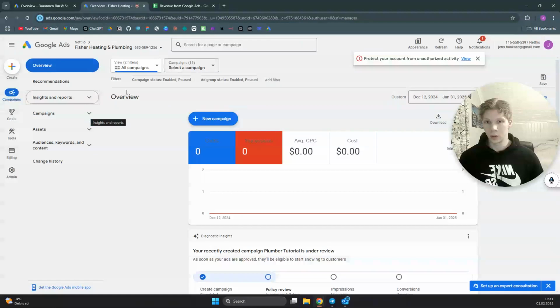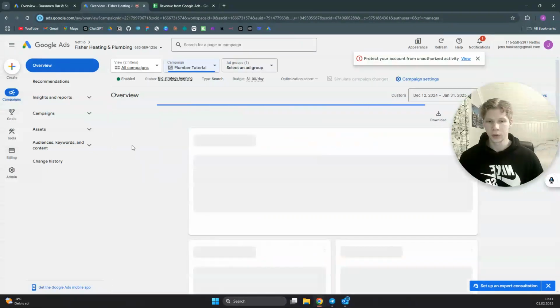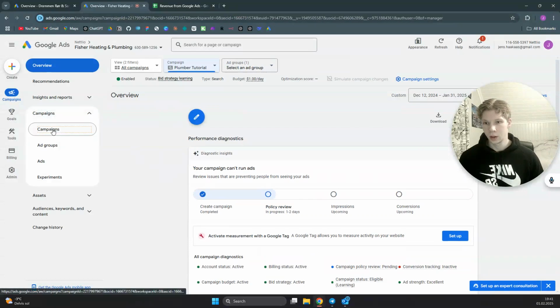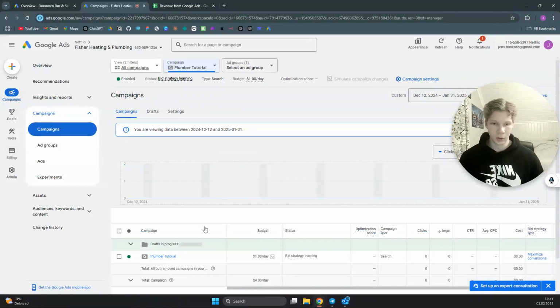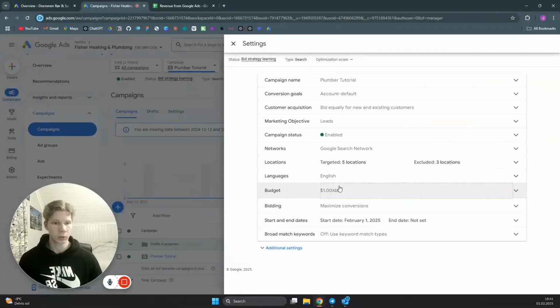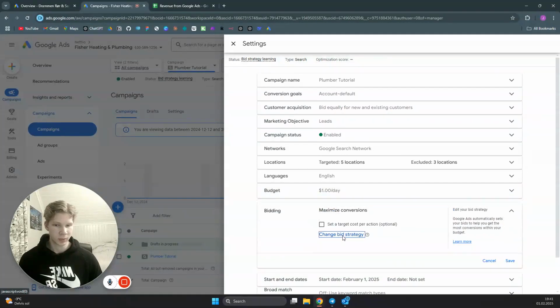And then we want to click into the campaign we just made, which was, I believe, plumber tutorial. There we go. And in here, we want to click on campaigns and campaigns. And in here, you want to click on this little icon right here to change the campaign. We want to change the bidding strategy from maximize conversions. Click on change bid strategy.